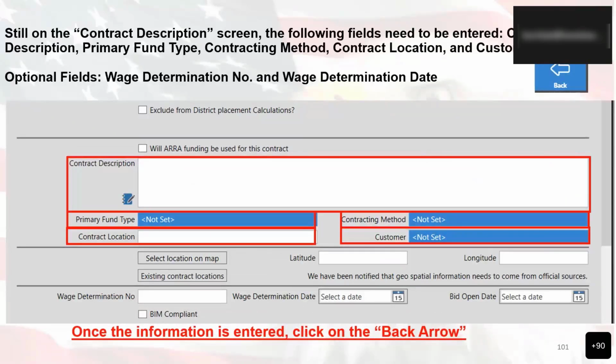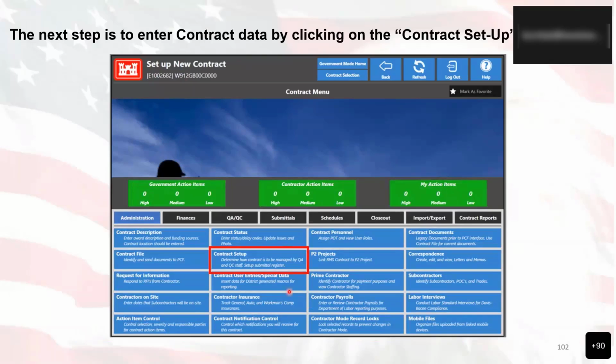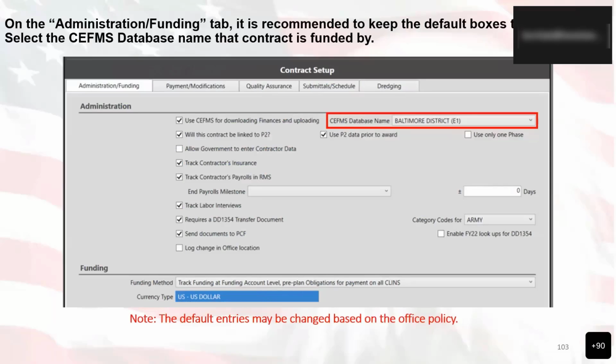And then, still on the contract description screen, the following fields need to be entered: the contract description, primary fund type, the contracting method, the contract location and customer. Optional fields are wage determination number and wage determination date. And the next step is to go and click the contract setup. First, we'll click the back button once you're all done entering the data here, and then we'll go to contract setup, and then we'll start to enter the contract setup default information.